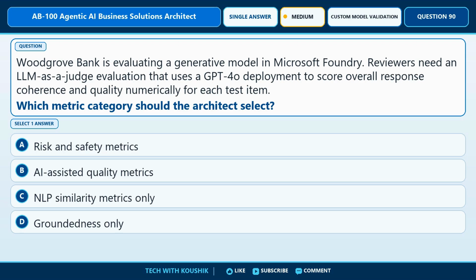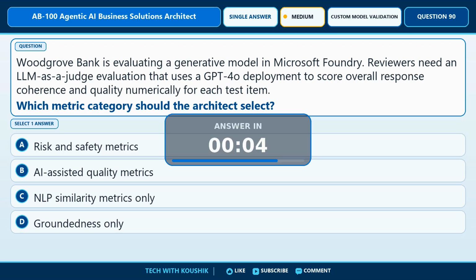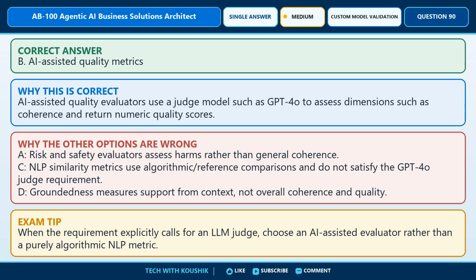Choice A, risk and safety metrics. Choice B, AI-assisted quality metrics. Choice C, NLP similarity metrics only. Choice D, groundedness only. The required response is option B, AI-assisted quality metrics. The decisive reason is AI-assisted quality evaluators use a judge model such as GPT-4o to assess dimensions such as coherence and return numeric quality scores.